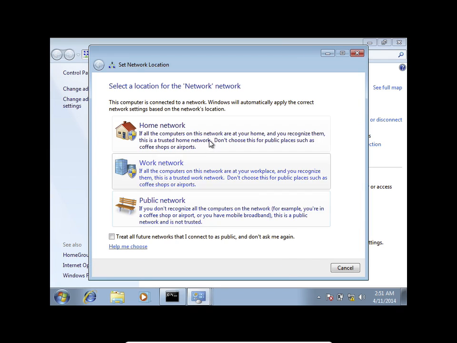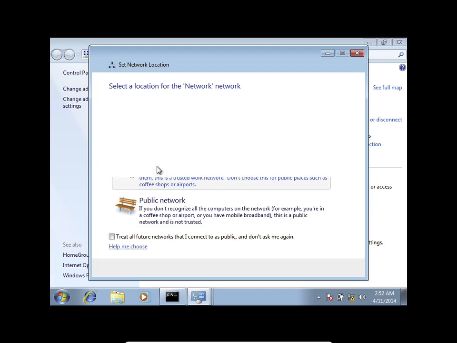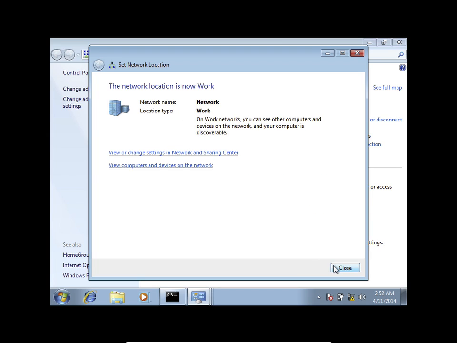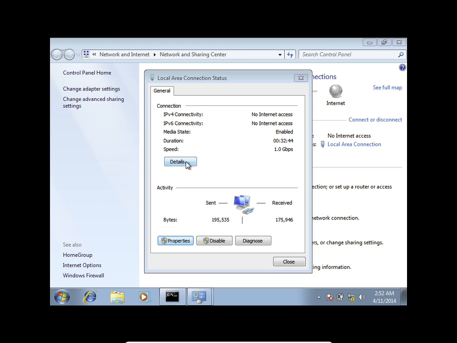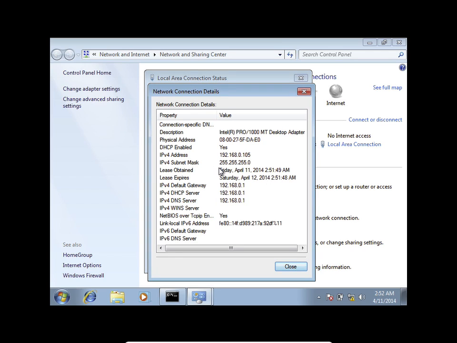Huh? You see now, we now have a network location, right? Because now we have a router. So we need a location. So I'm going to take work network because that's where I'm currently in now. Okay? So I'm going to click close. So if I come to details, can you see our IP address is 192.168.0? I'm actually using 105. Are we together? You saw we now have gateway, DNS, DHCP server, all the configurations.